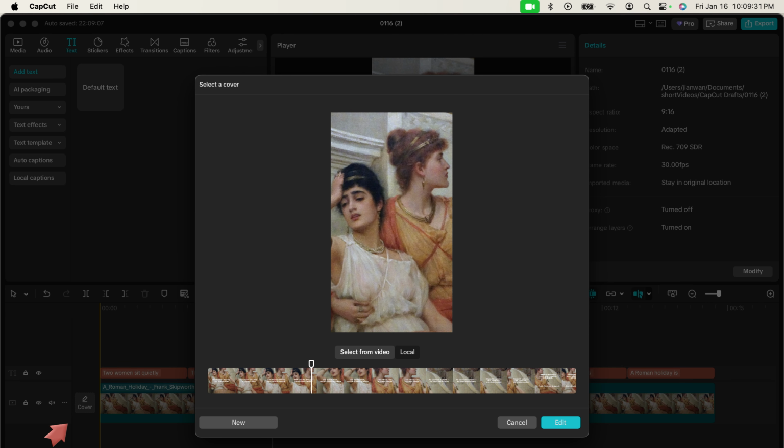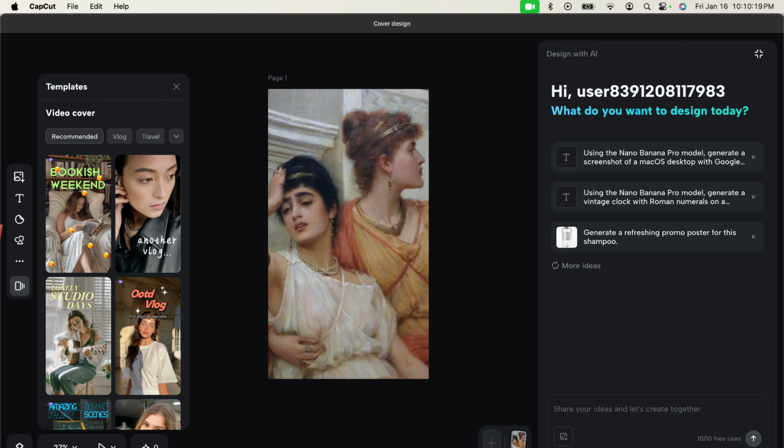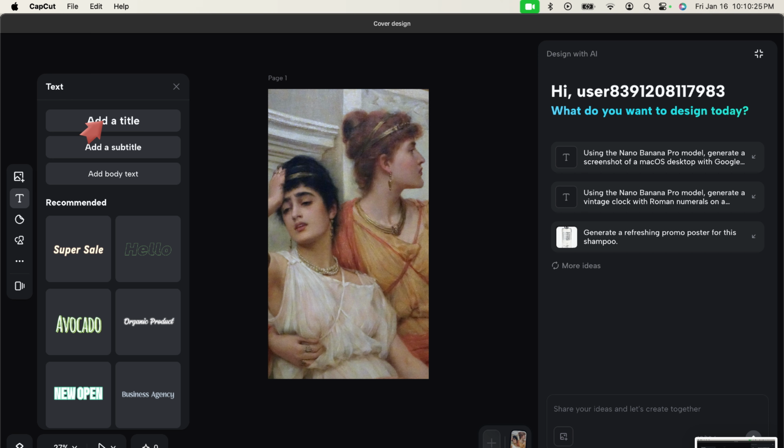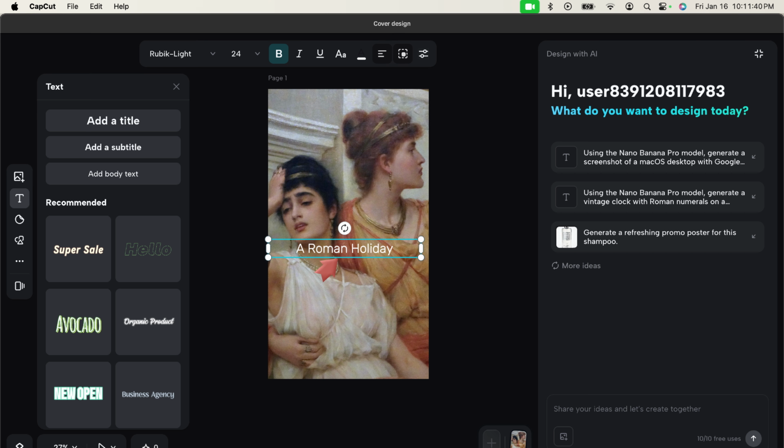Step 7. Set up the cover page. Now let's set up the cover page. On the left side of the timeline, click Cover and choose the image you want to use. Click Edit, select Text, and then click Add Title to add your title. You can also add a subtitle and adjust the font, size, and style. When you're happy, click Save. This will be your cover page.